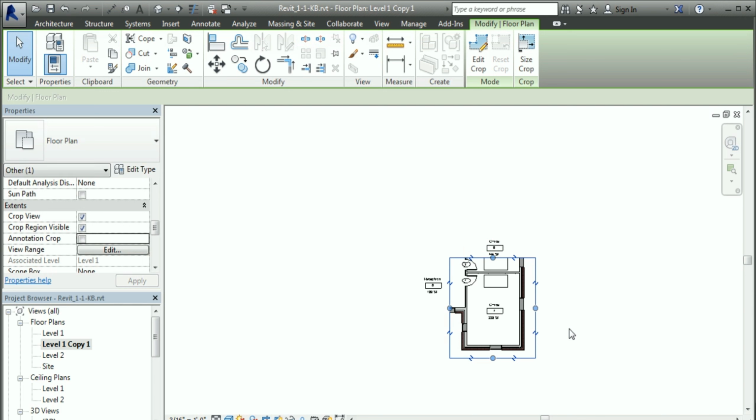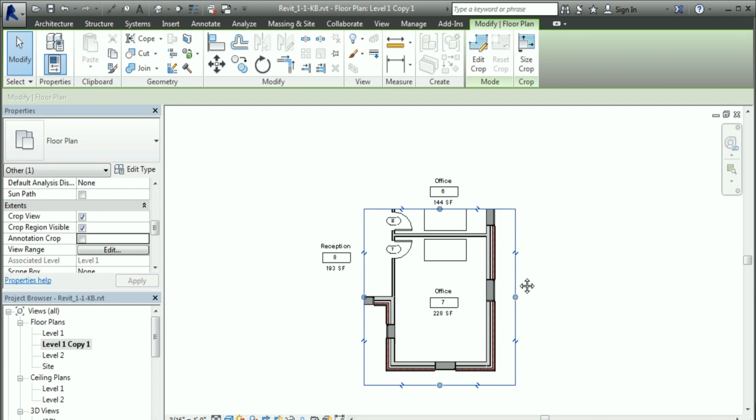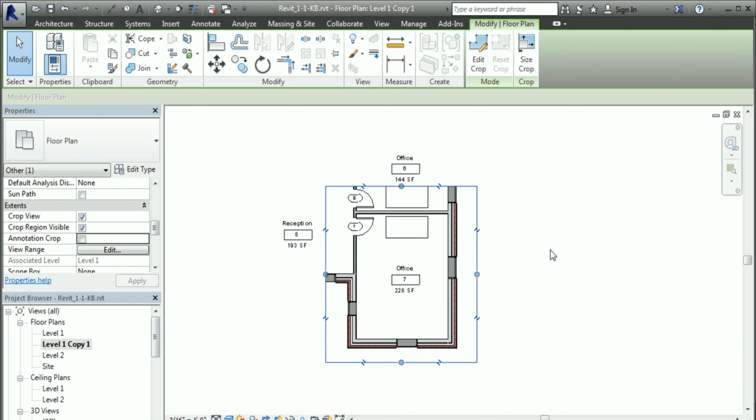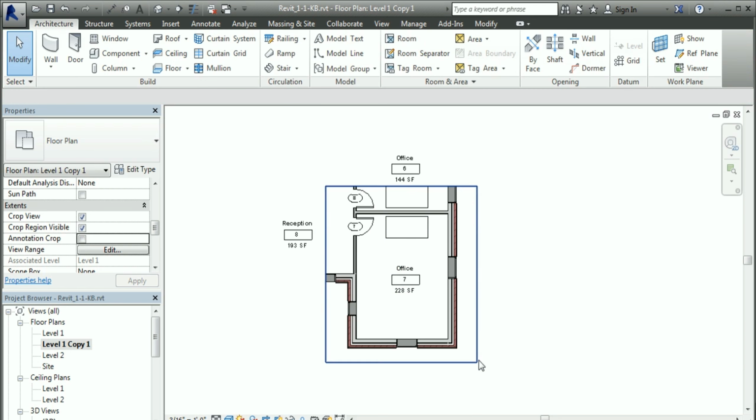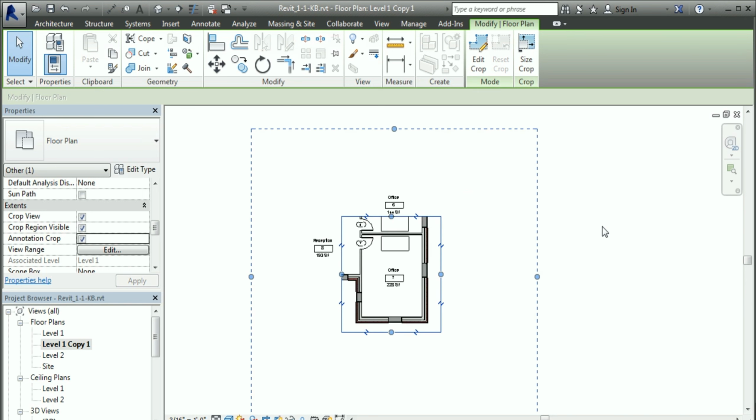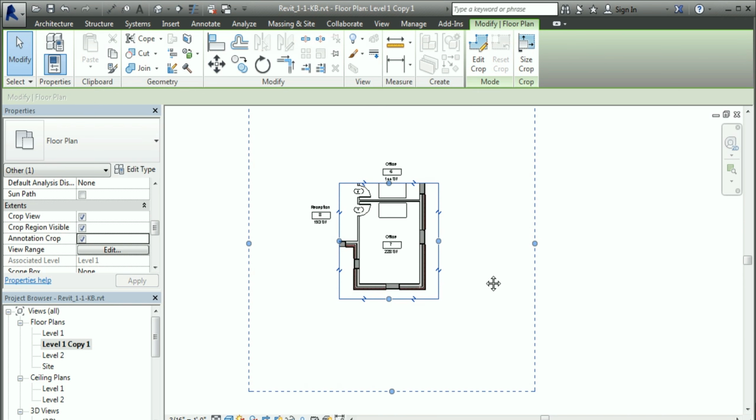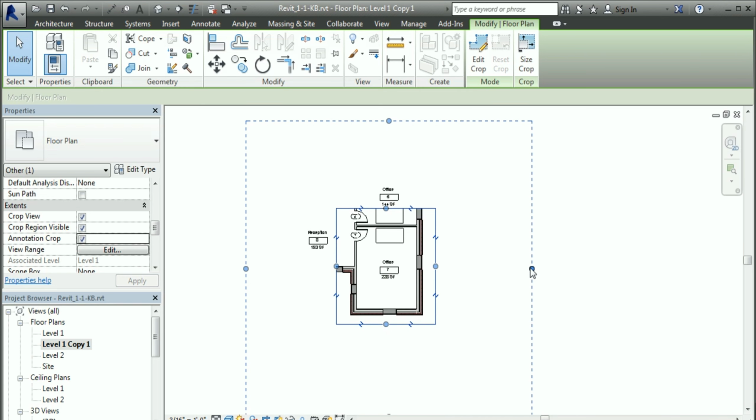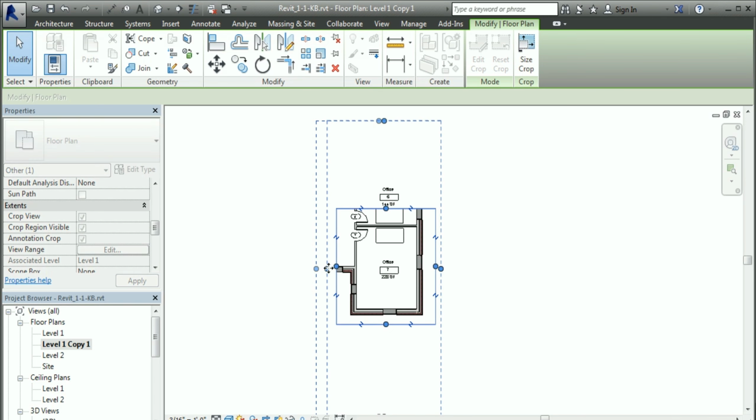And if I zoom in a little further, you can see that some of the annotation elements that are outside of this crop region are still being displayed. If I select my crop region and I turn on an annotation crop, you can see a second frame. And this second frame is the annotation crop frame. If I turn on the annotation crop frame and then I reduce it and I pull this in, as soon as I pull this inside those other annotations for the room tags, they're going to be hidden as well.